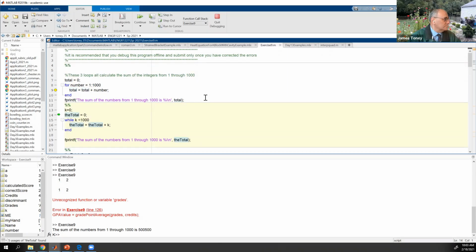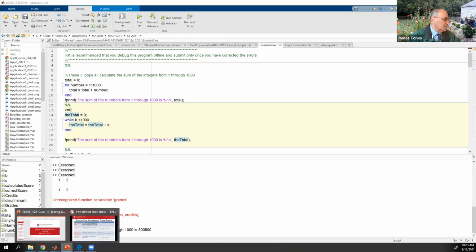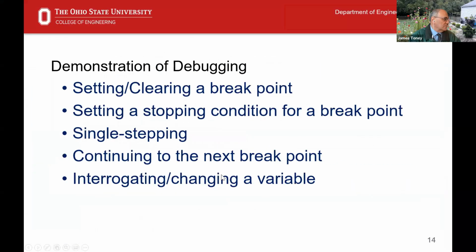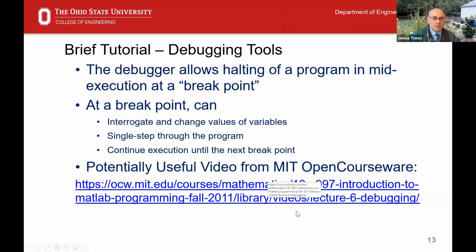All right, so as you're debugging this exercise, maybe take some time to experiment with these techniques. And there's a link in the presentation to a video from MIT OpenCourseWare that goes through all the same stuff I did. This is old, but I think it's all still valid. All right. Any questions about any of that?